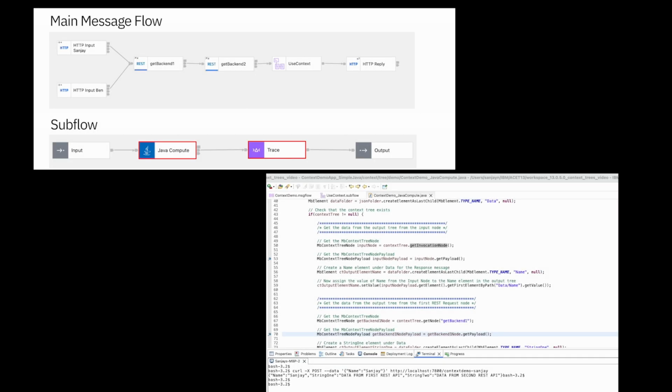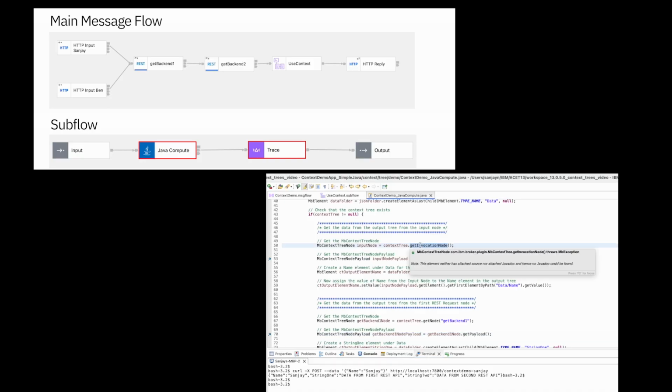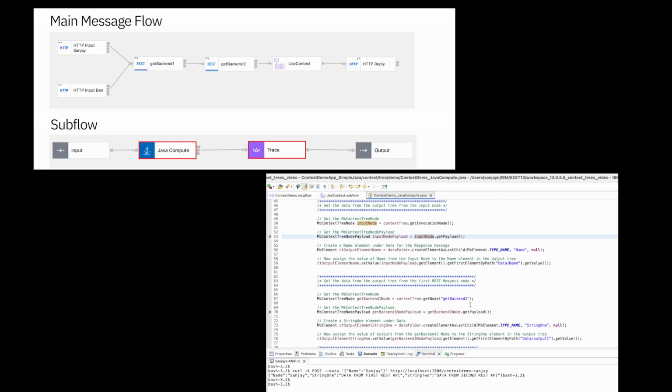So in this video, I have shown how to use a Java compute node in a subflow, and I've shown how to access the input node when there are multiple input nodes in the main message flow, and it accesses the input node using the getInvocationNode method. And I've explained that the nodes can be retrieved from all previous context tree levels.